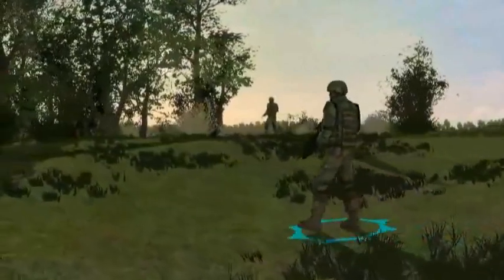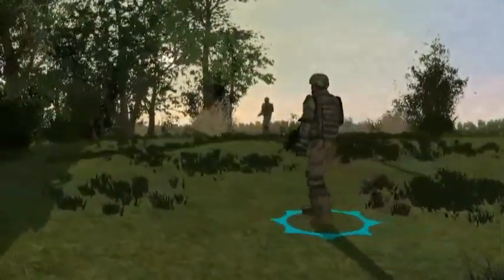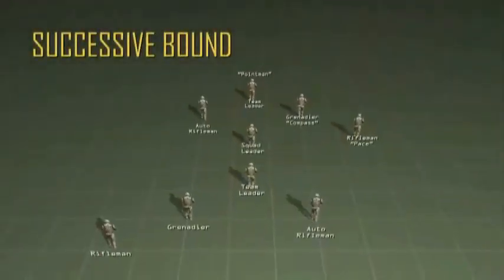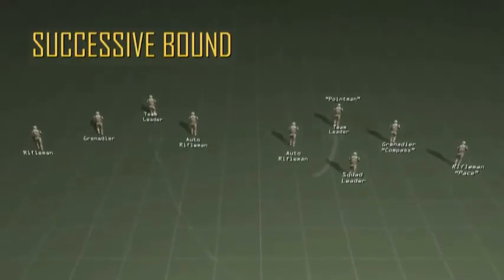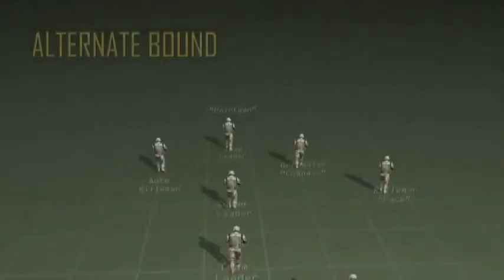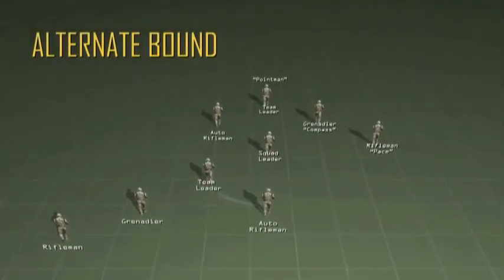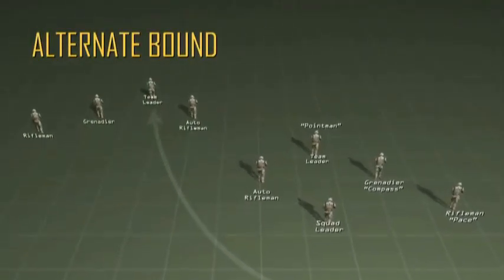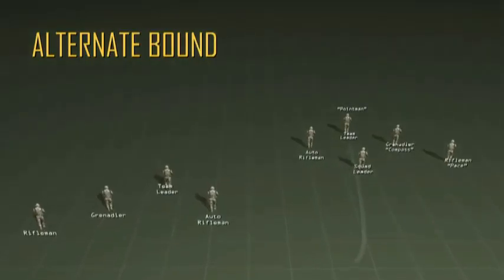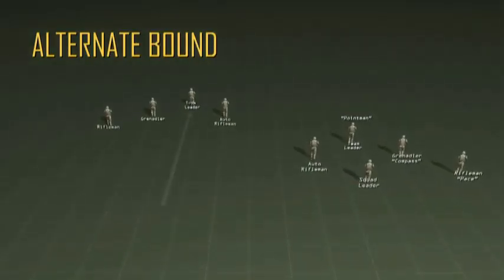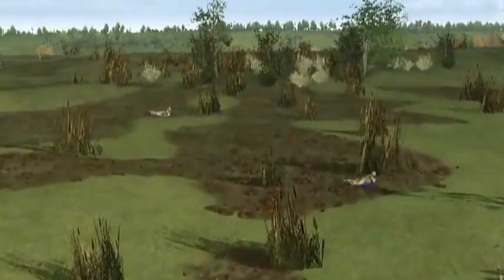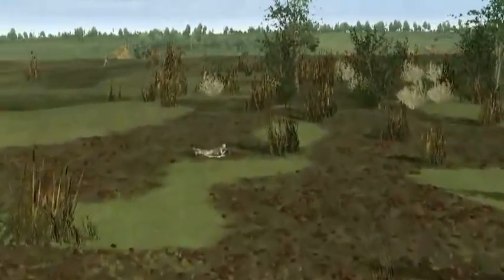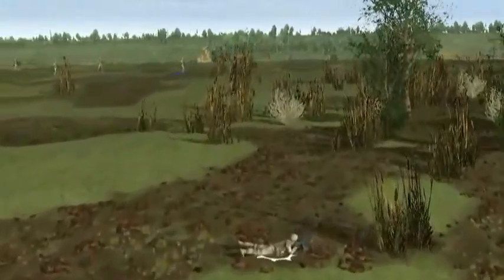There are 2 types of bounding overwatch: successive bound and alternate bound. In the successive bound, the teams bound forward to a covered and concealed position, generally parallel with the other teams. In the alternate bound, the bounding fire team does not stop parallel with the overwatch fire team, but moves beyond the overwatch fire team. Bounding overwatch provides the most control, the most dispersion, and the most security, but at the cost of speed.